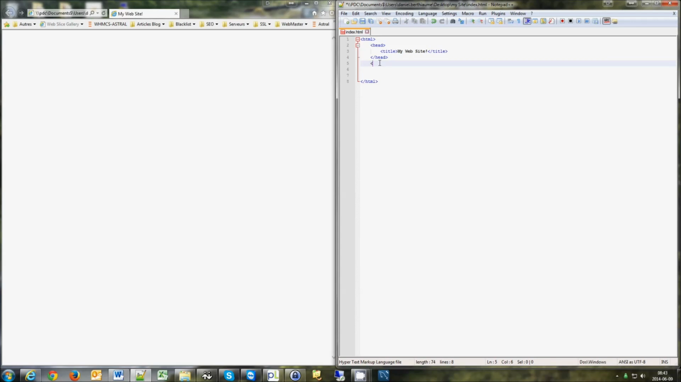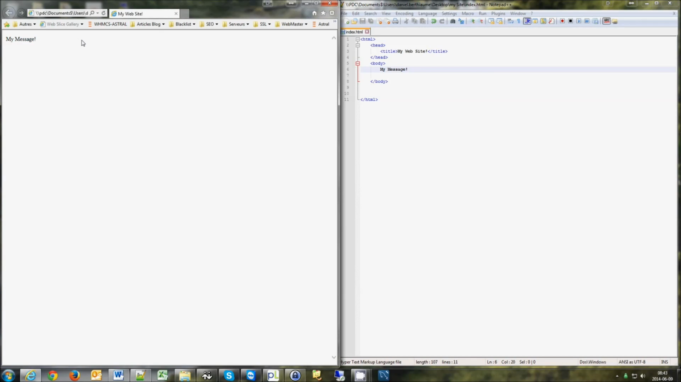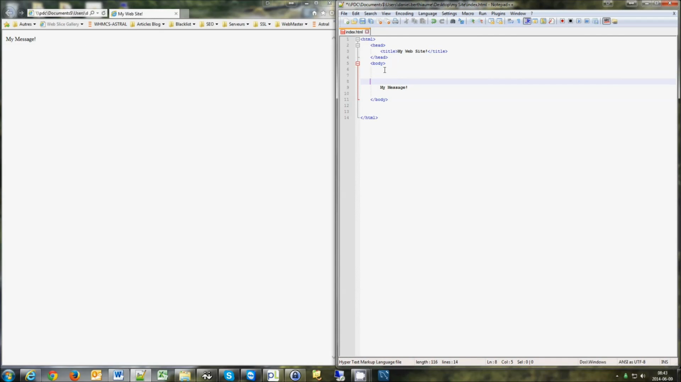So we're going to add the body of the document. In the body, it's going to be all the information that's going to be displayed on screen. Oops, wrong mistake. Not Bobby, but Buddy. Here you go. So let's say I want to write anything in the body. It will show up on screen here. So everything that I write between my body tags will show up on screen.